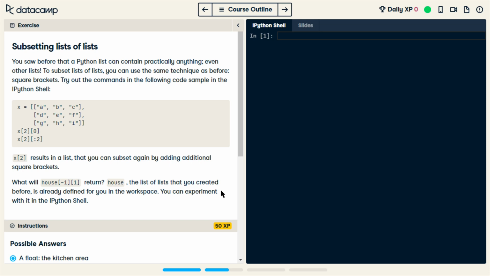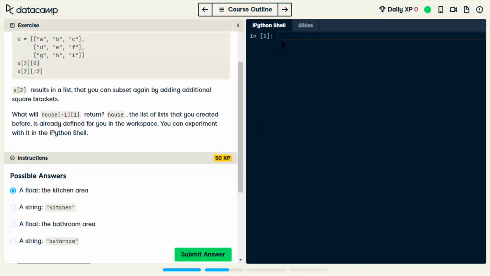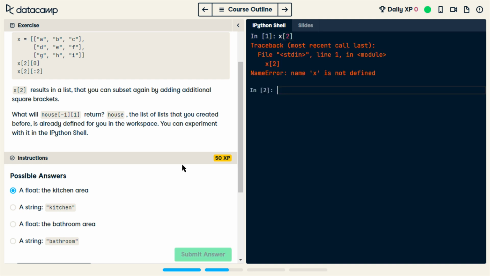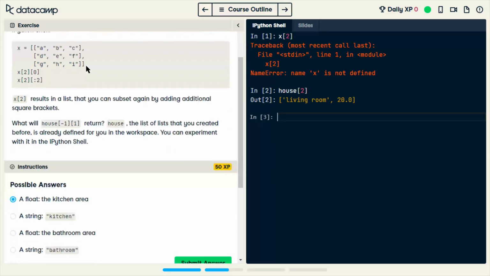So, welcome back. What they want us to do is try out some of these. I wonder if they've put X in here. They have not. So if I do... okay, they have house in here, and it has sublists. So it's set up similar to the way X is set up, but it's our areas.